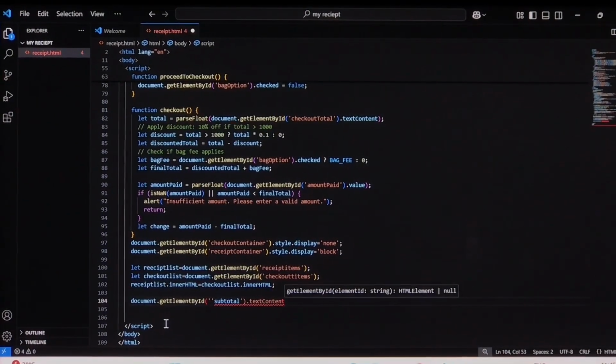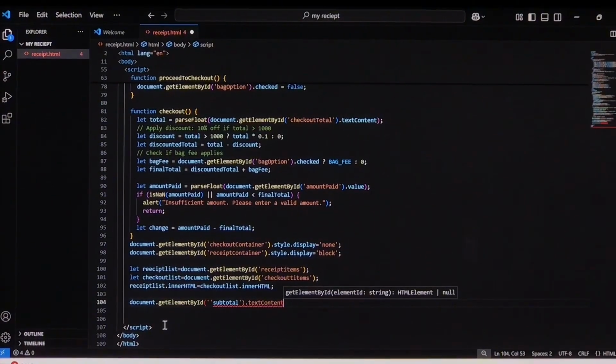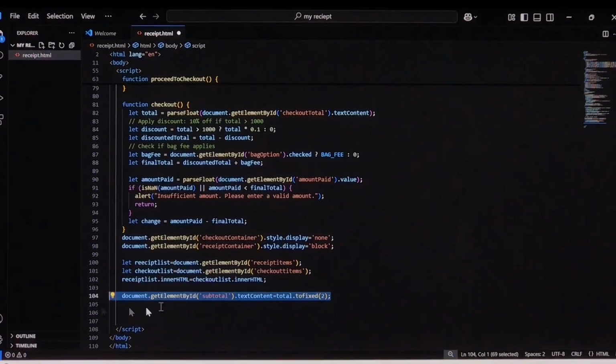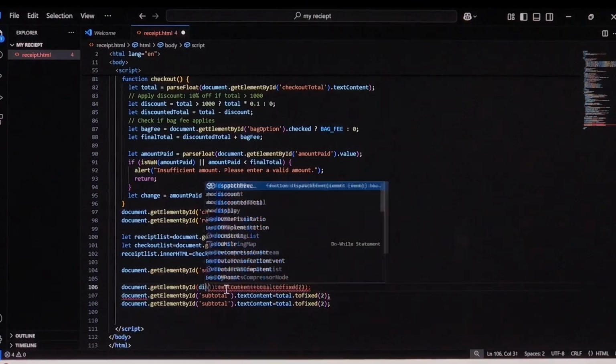When clicking the download receipt button, it will automatically download the receipt as a text file. This other button opens a small window and allows the user to print the receipt.